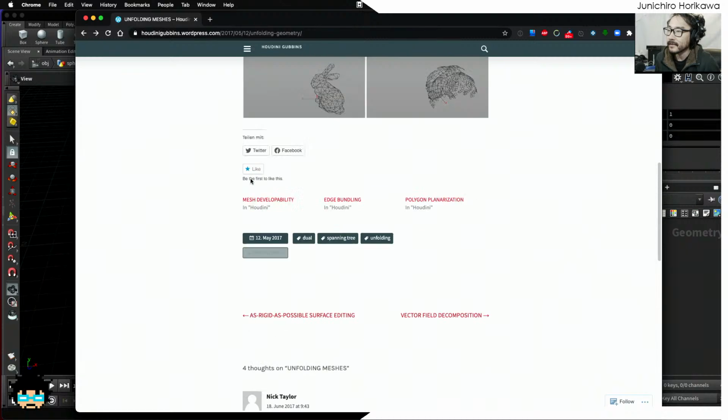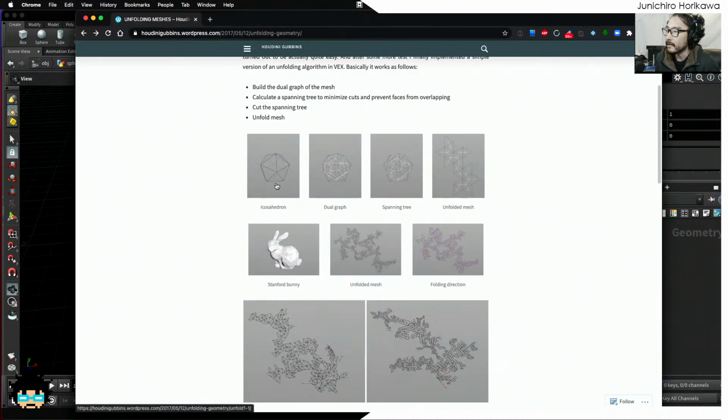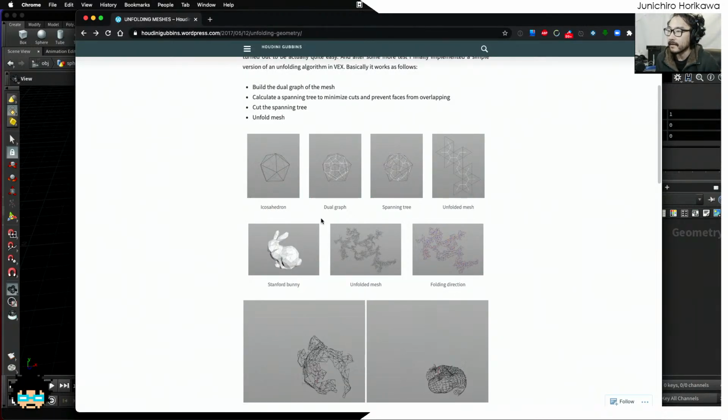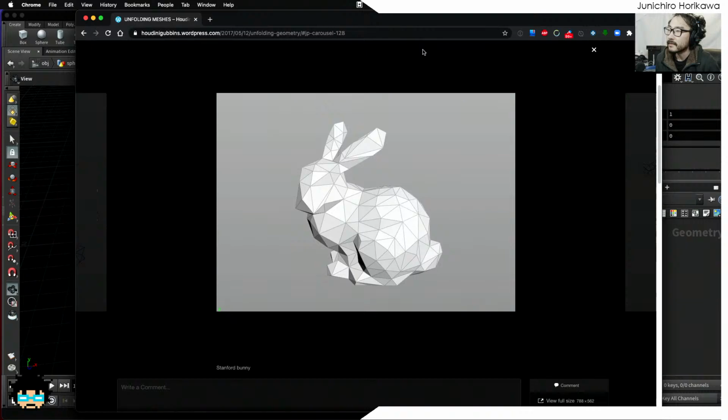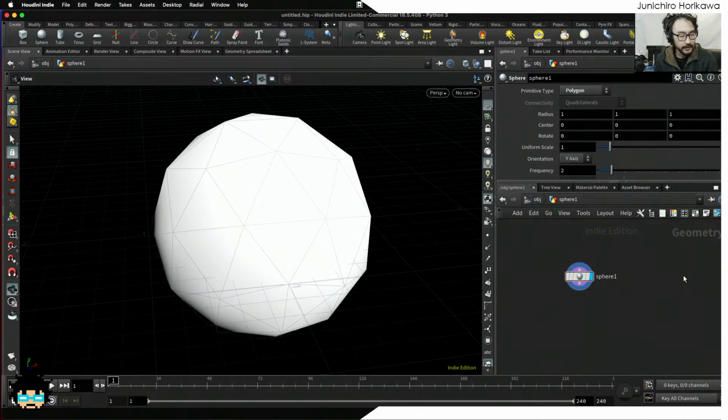So I would like to show how I did this. Okay, it's supposed to work for this kind of bunny as well. All right, so let's see how I did that.